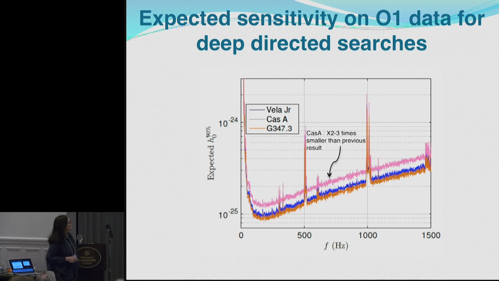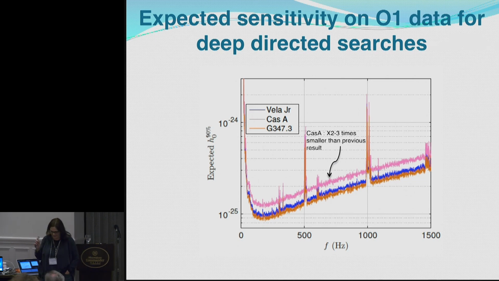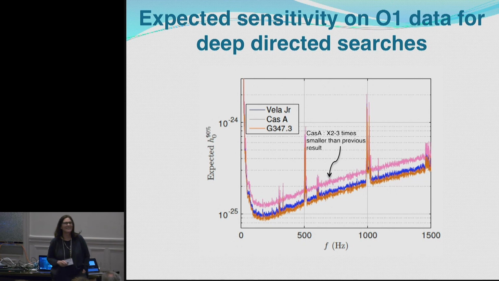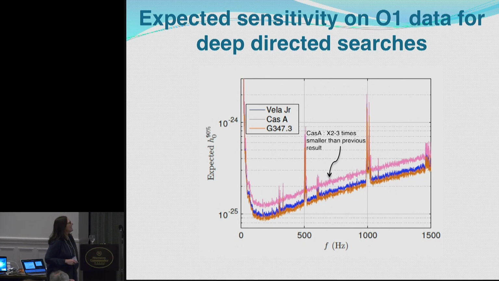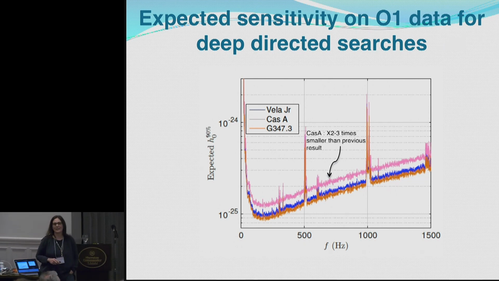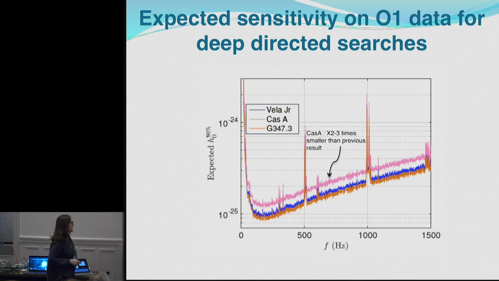And for the Cas A, it is this object up here, and we expect upper limits on h0 sensitivity. Let me not say we expect upper limits. We expect a sensitivity which is at least 2 times better than the one of the result that I showed you.